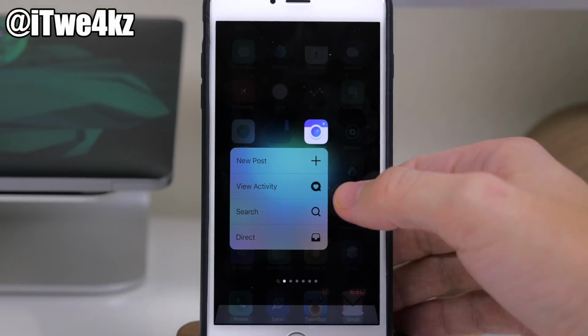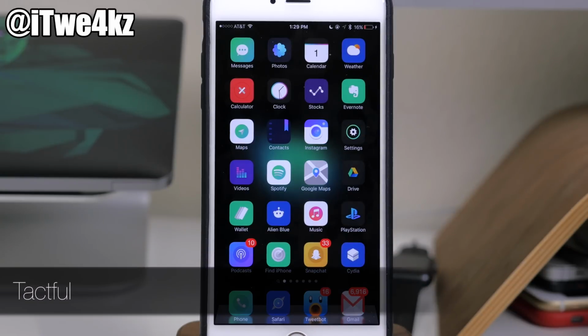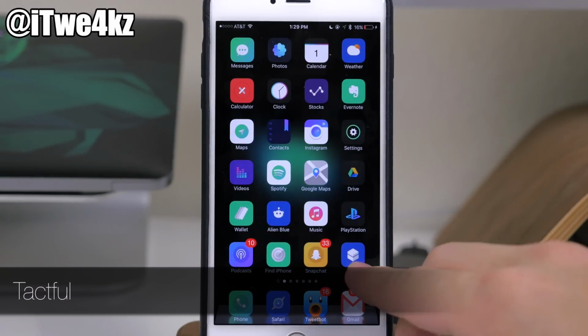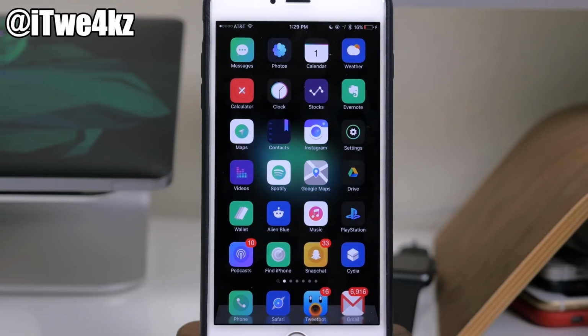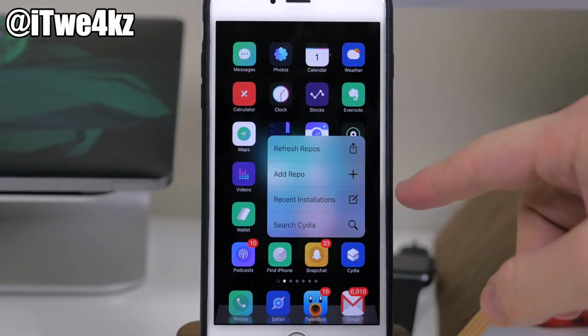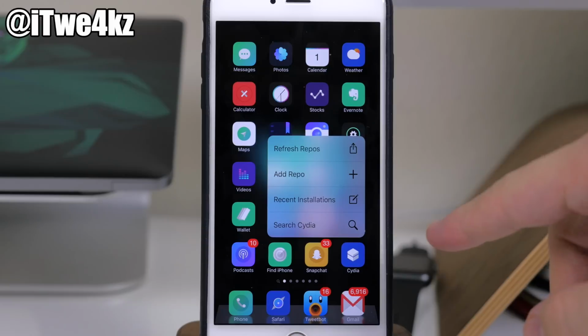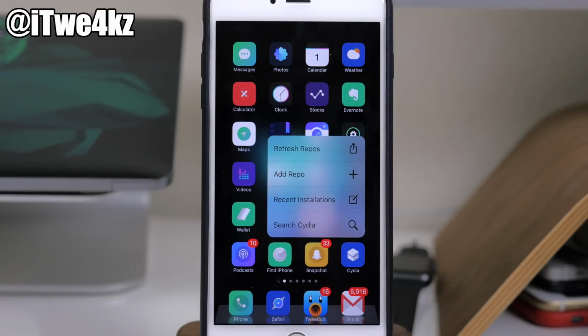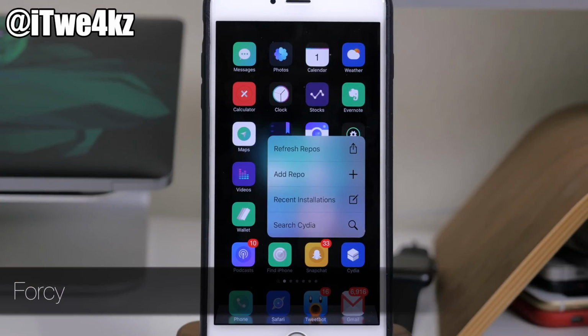Next is a really cool and helpful tweak called Tactful. What this does is allow a quick action menu right here on Cydia. So you can see if we force touch on that, we get refresh repos, add repo, recent installations, as well as search Cydia. You can obviously get this not only on the 6S, but you can get a tweak like Forcey to allow you to use this application as well.